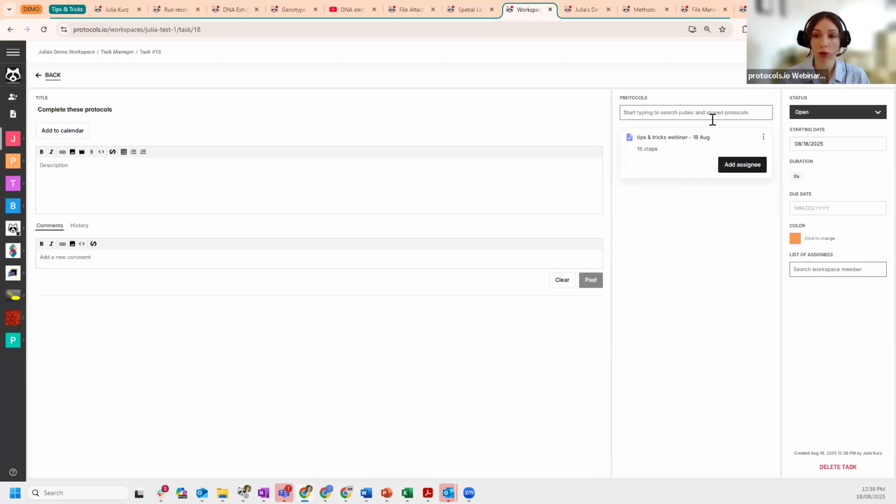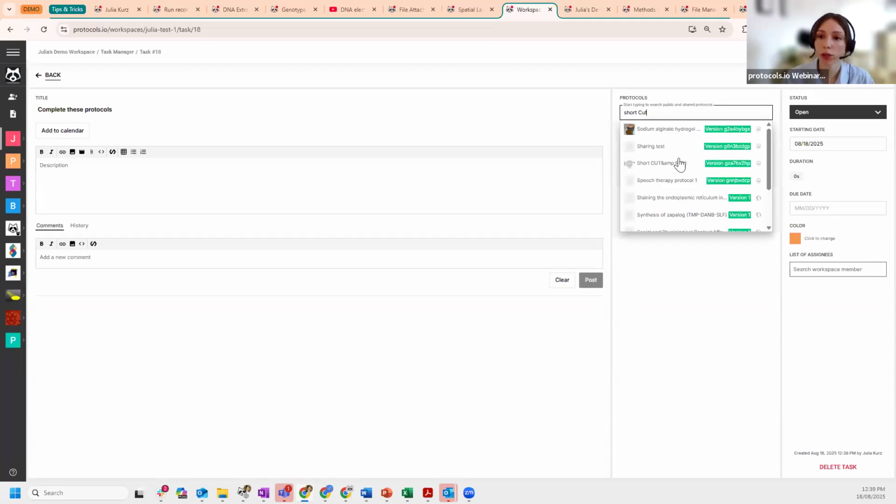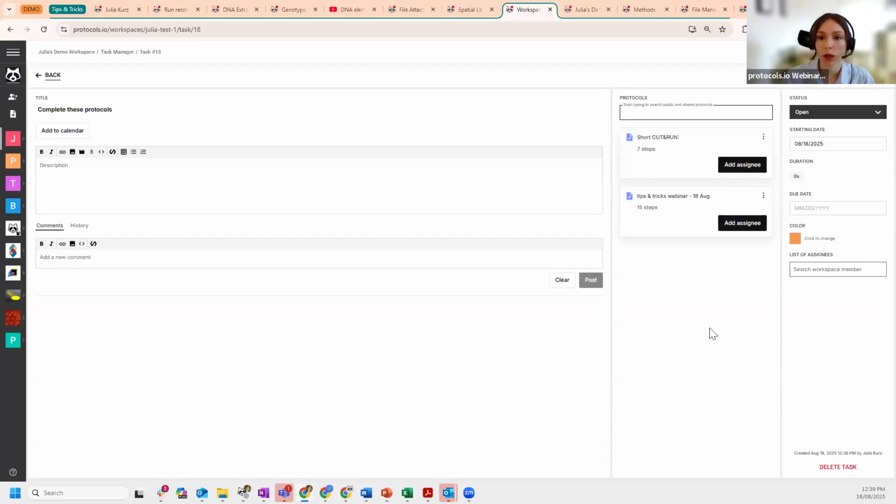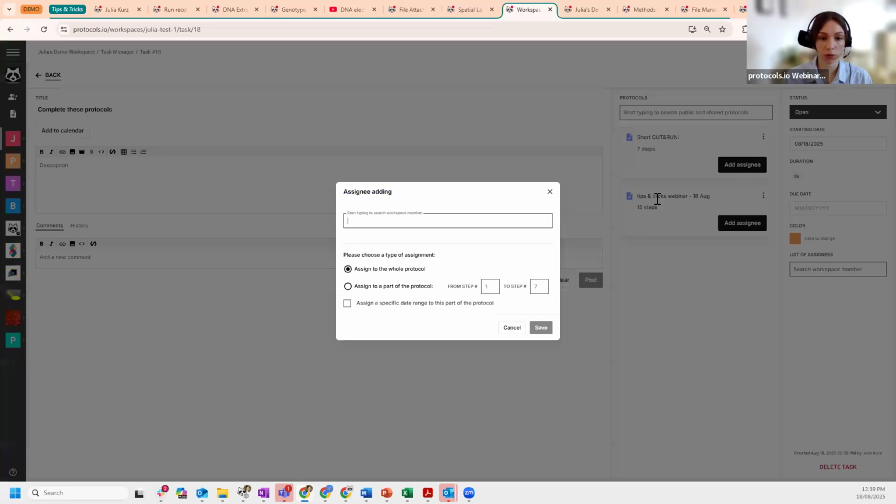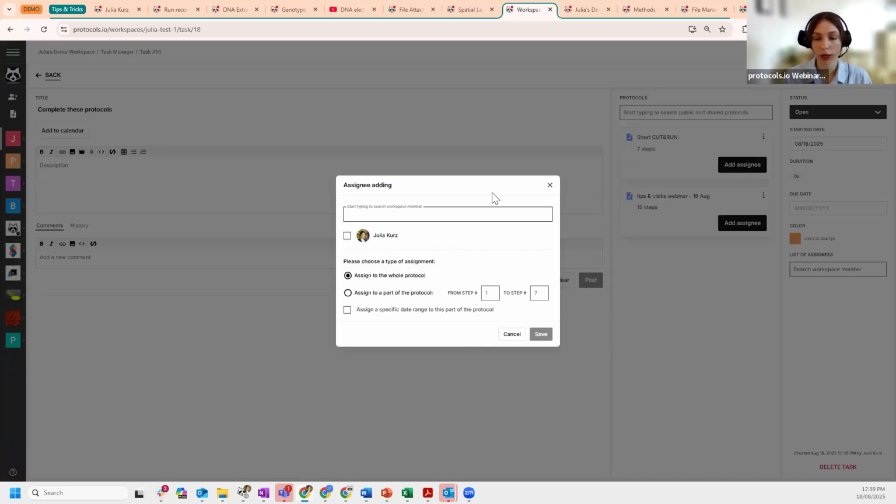I could assign a single protocol, or I could assign multiple protocols. So I've got another one in mind, the shortcut and run. And then I could assign both of these protocols to one person, or I could assign this protocol. So I'm going to assign it to myself. I'm going to assign myself this entire protocol. And I could pick a specific date range if I wanted to as well.